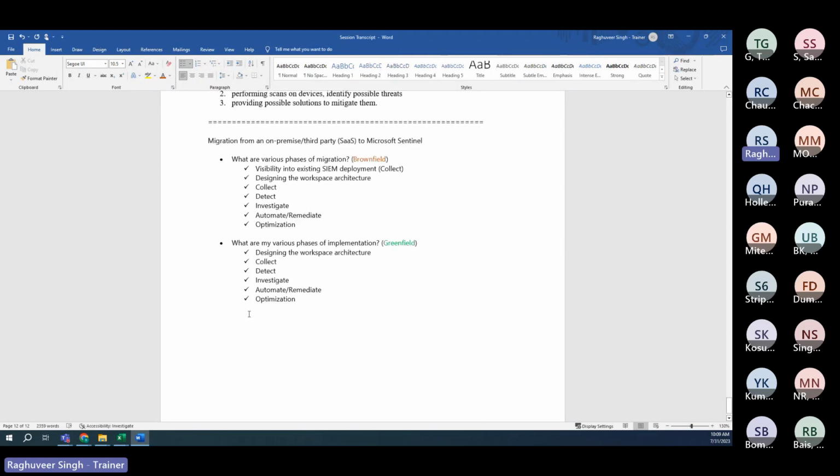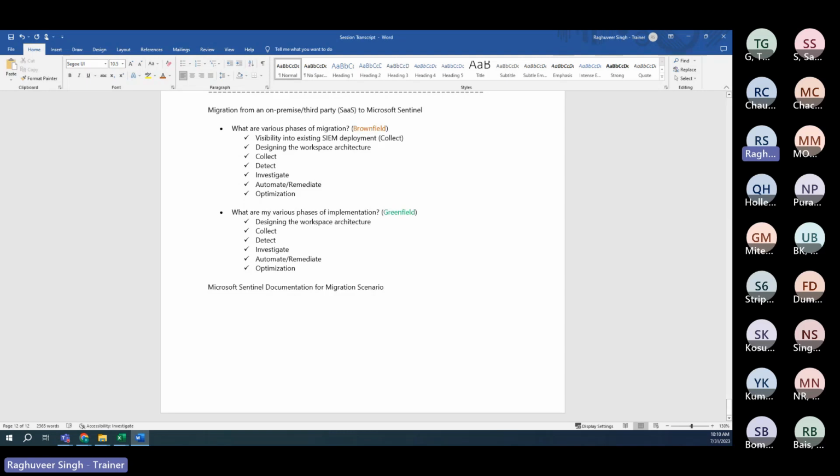These are the phases. Now, Microsoft has a great documentation. Microsoft Sentinel has a documentation available for migration scenarios, and Microsoft has a documentation available for migration to Sentinel from various existing SIEM solutions. It has a general documentation as well as service specific documentation. So let's look at that documentation.